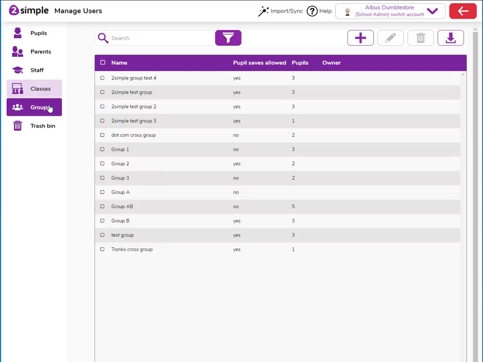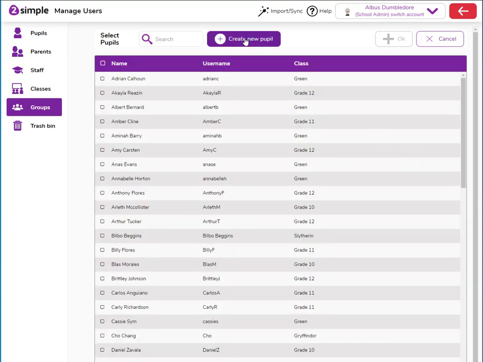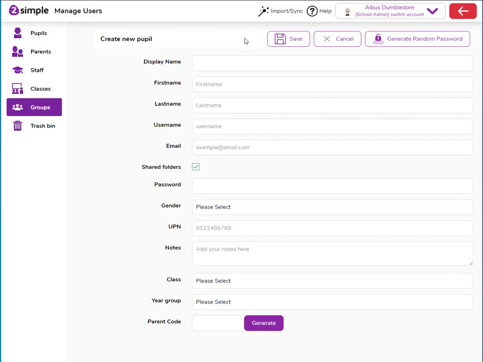You can also add them from the groups. Select the group, click the Edit button, click the plus button next to Pupils, then Create a New Pupil, and we're back in the Create a New Pupil area.